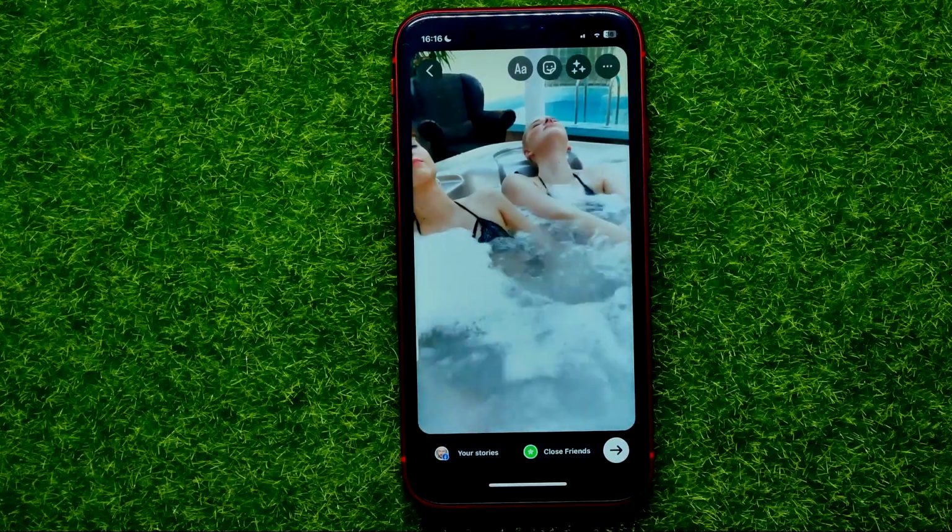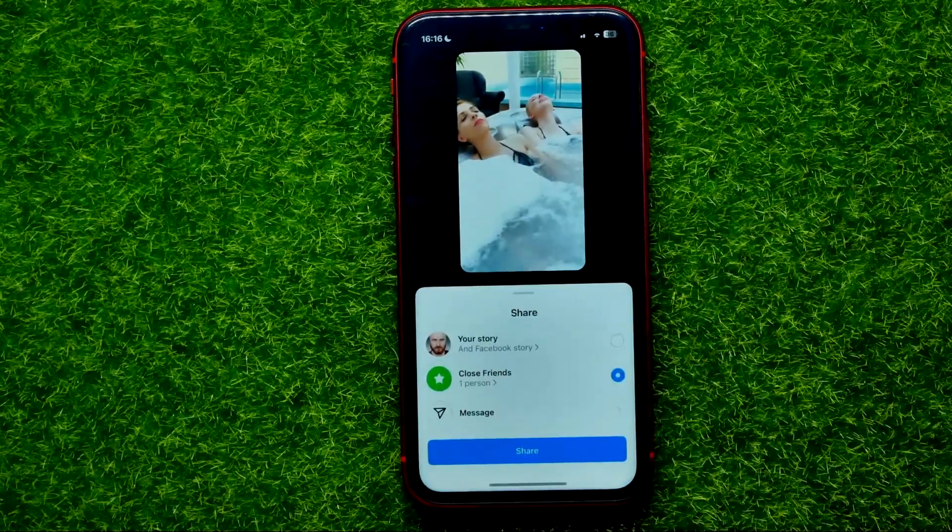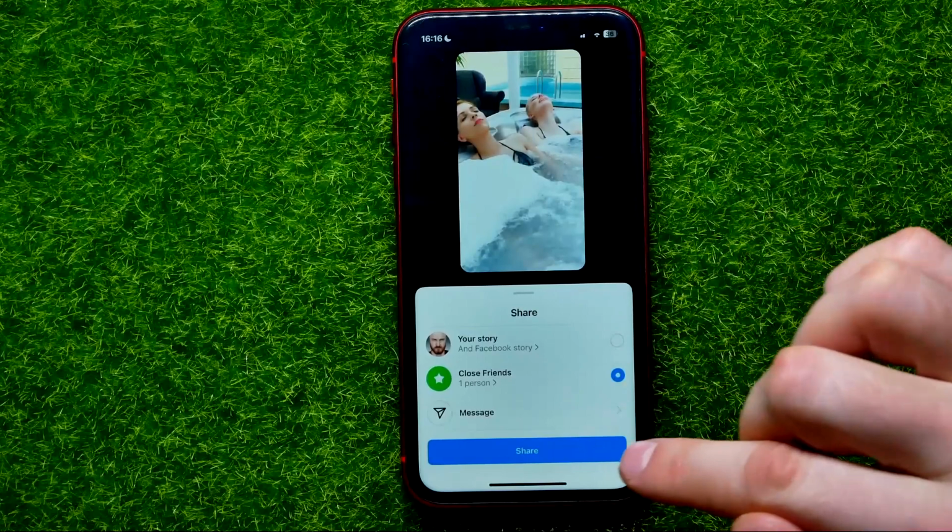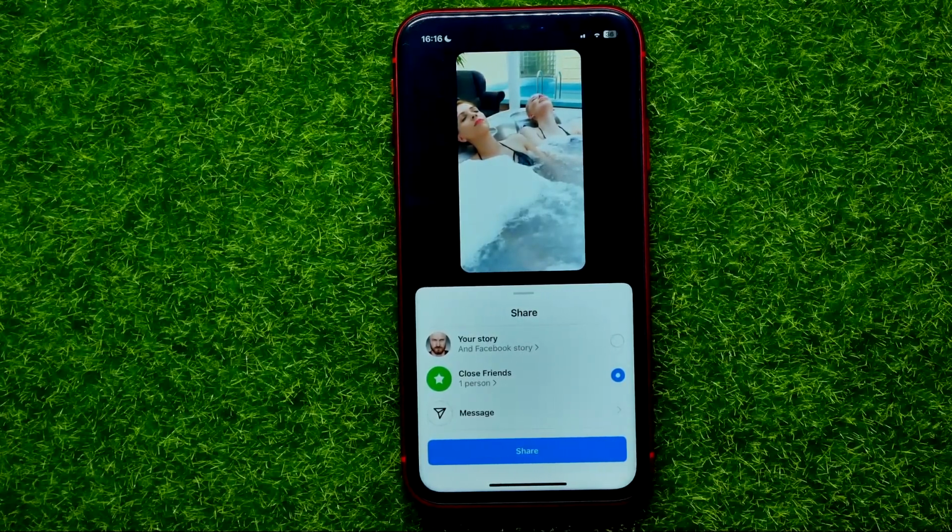And once you finished with that, you can just hit at next, and then you can hit at share to share this story with your followers.